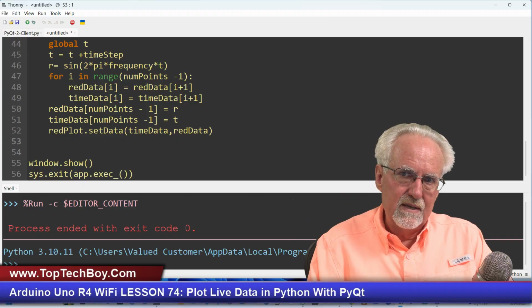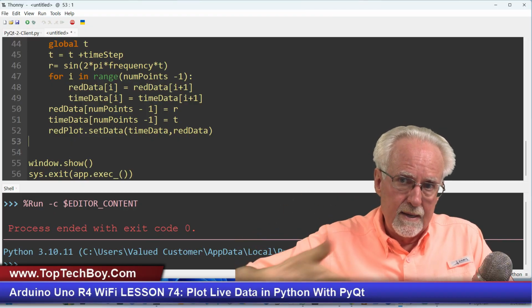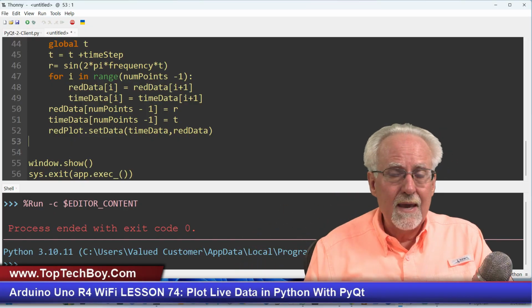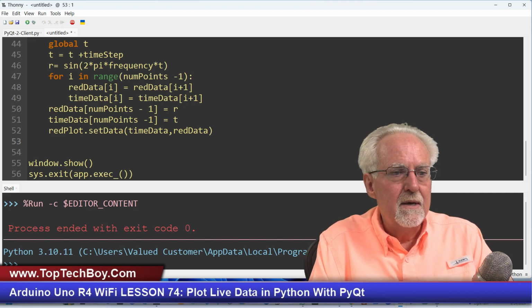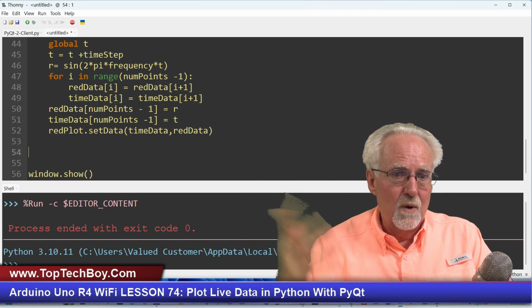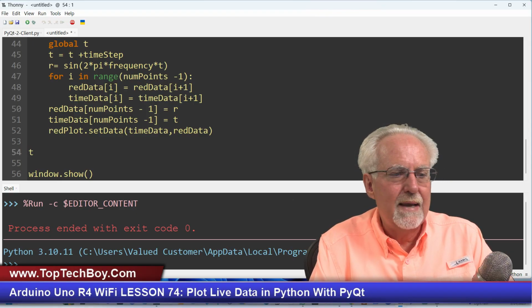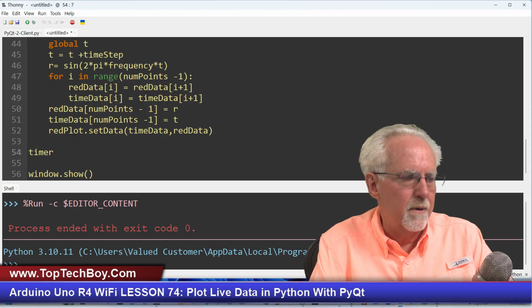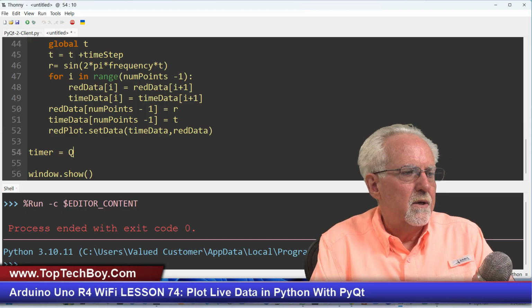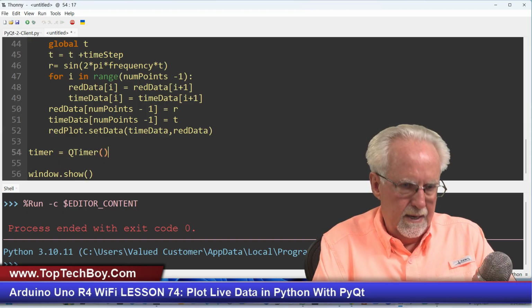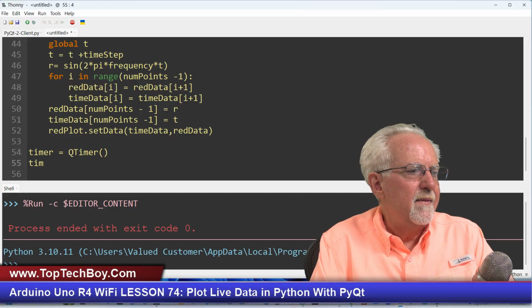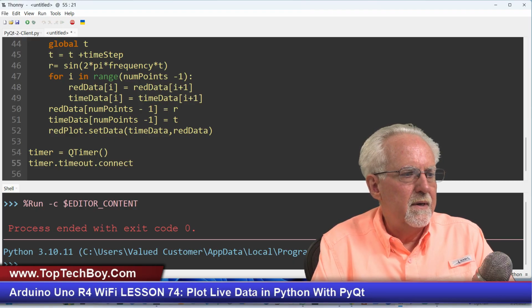You have set things up and those things are running on their own, and you can't come in and really mess up the timing. You've kind of got to let the thing run itself, so you can't go in and put delays and while loops and things like that. But what I can do is create a timer, and that's going to be a QTimer like that. Okay, and then for that timer, I need to set the timeout connect.